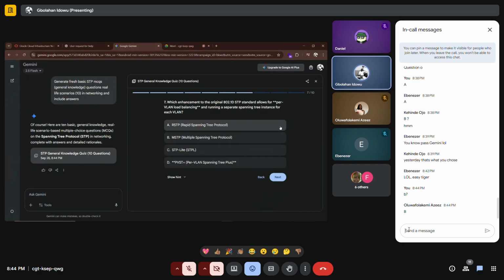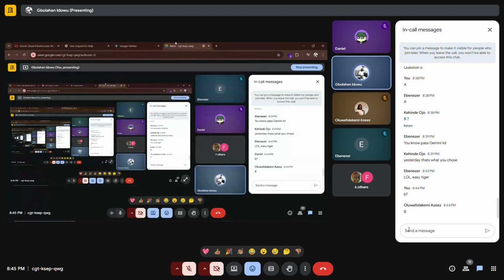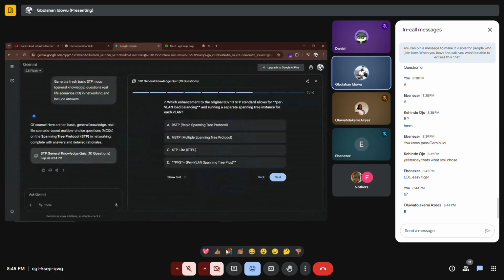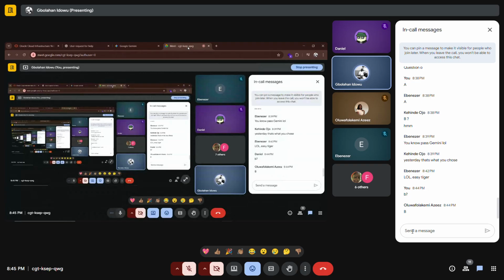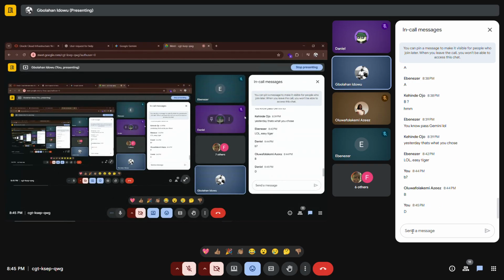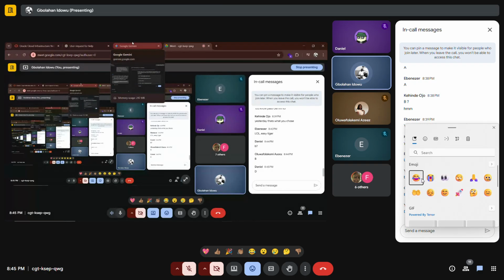We are right. So, which enhancement to the original STP standard allows for per VLAN load balancing and running a separate spanning tree instance for each VLAN? The answer is obvious. Based on how the question is even set, the answer is obvious. So, what are we picking? Daniel says D.